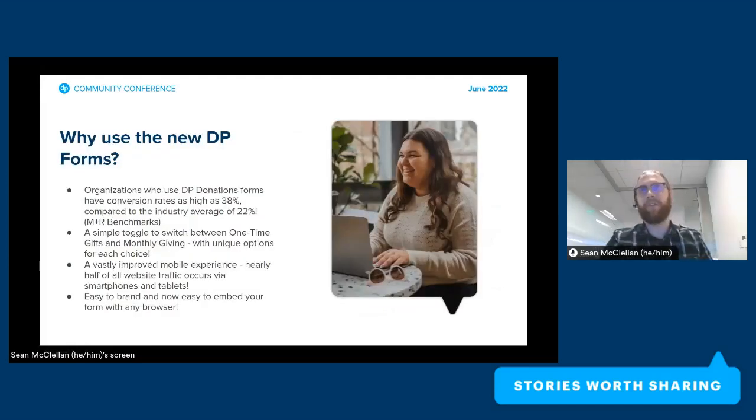Now, why should you use the new Donor Perfect forms? M&R benchmark studies have shown that nonprofits that use the Donor Perfect donation forms have a conversion rate as high as 38% compared to the industry average of about 22%.